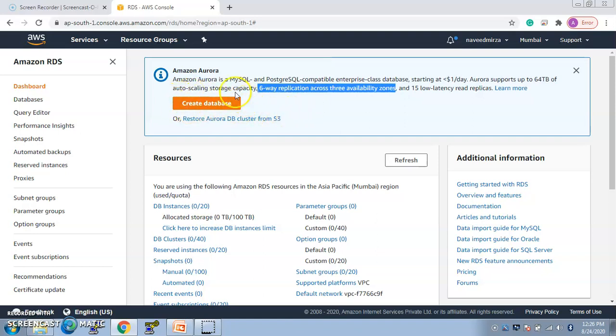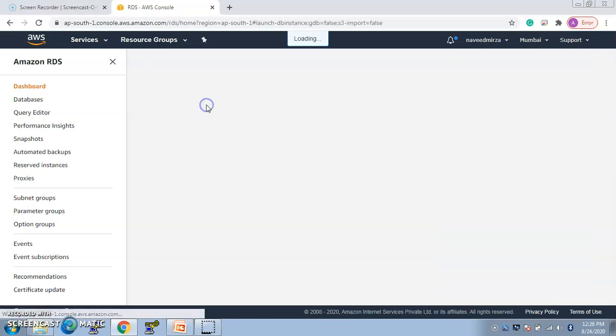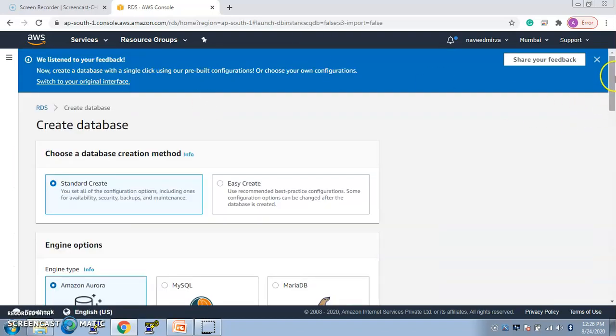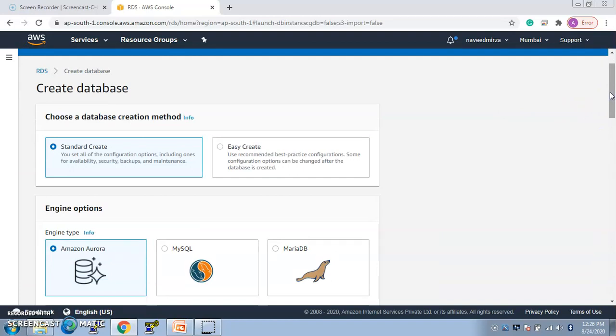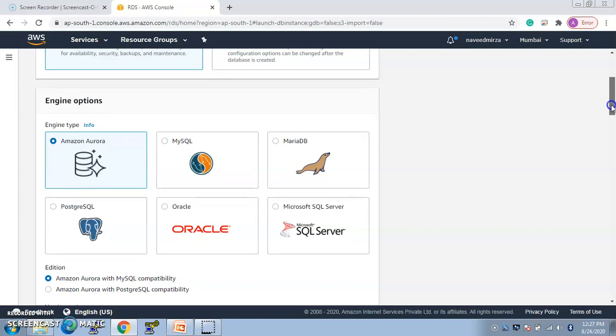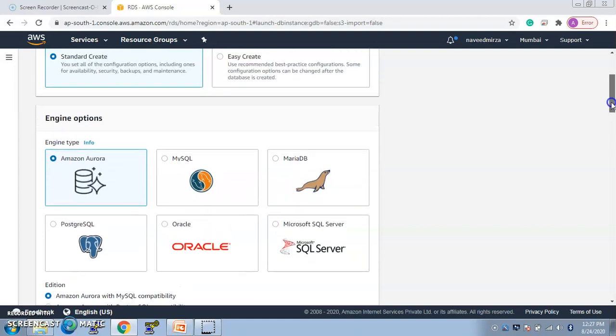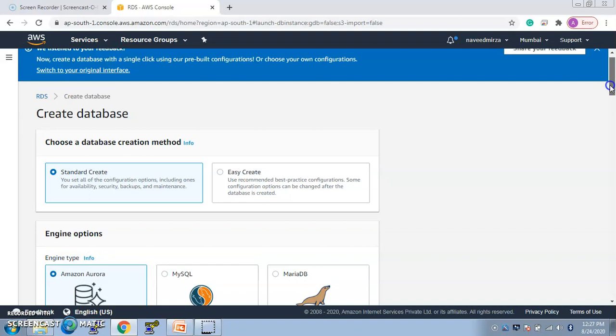So you have a button highlighted here, create database. You just click here and you get this screen. So you have standard create and easy create. So what are these? Let's see. Choose a database creation method. Remember, this is a creation method, and out here you see these are engines. You have Amazon Aurora, MySQL, MariaDB, and you have PostgreSQL, Oracle, or Microsoft SQL Server. So MSQL you call it.